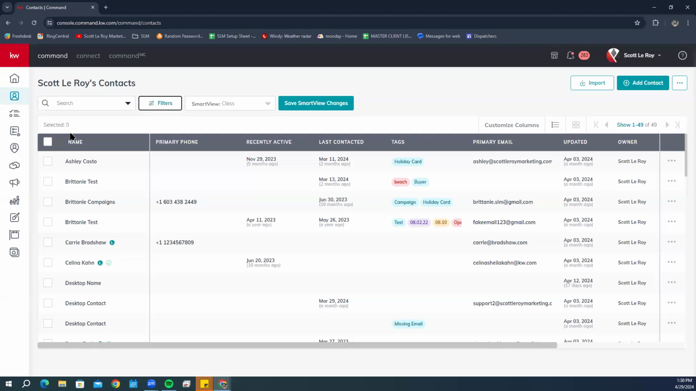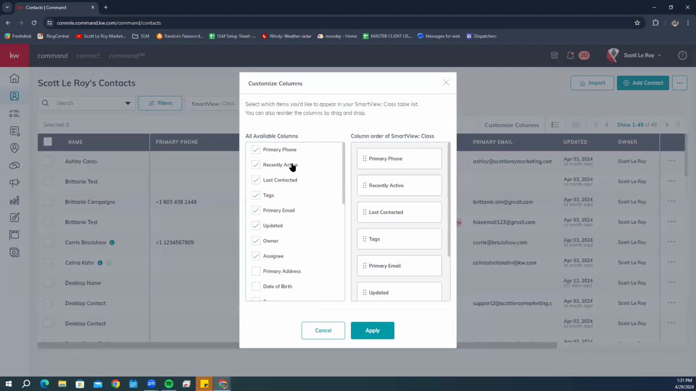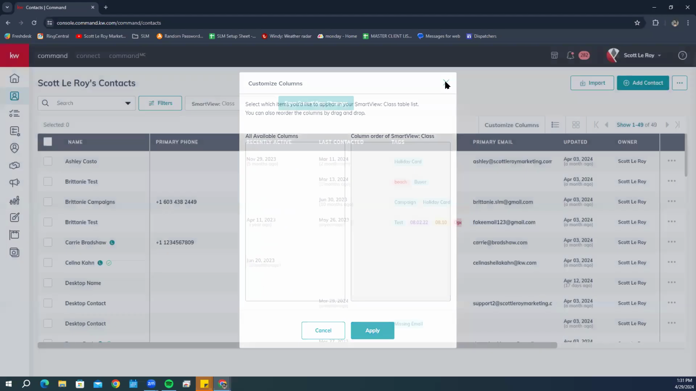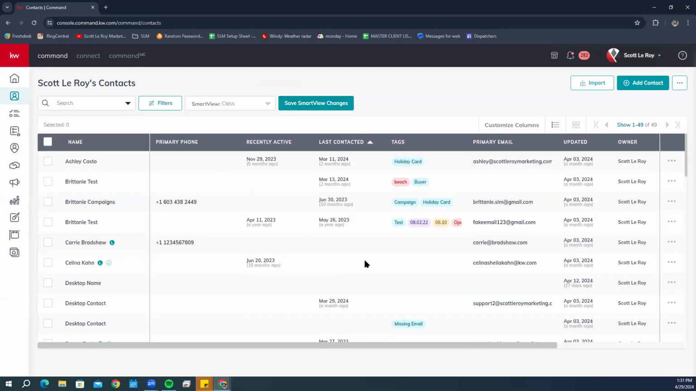All right, so moving on, we have this little white section here, this white bar. This is going to allow you to customize your columns. So customizing columns allows you to add what sections you would like to see here as you go through. And you're also able to, again, rearrange them how you would like to see them. Whatever works best for you, how you would like to see these columns.